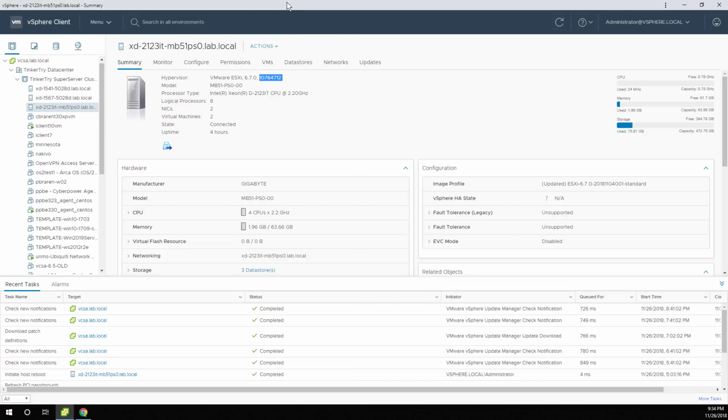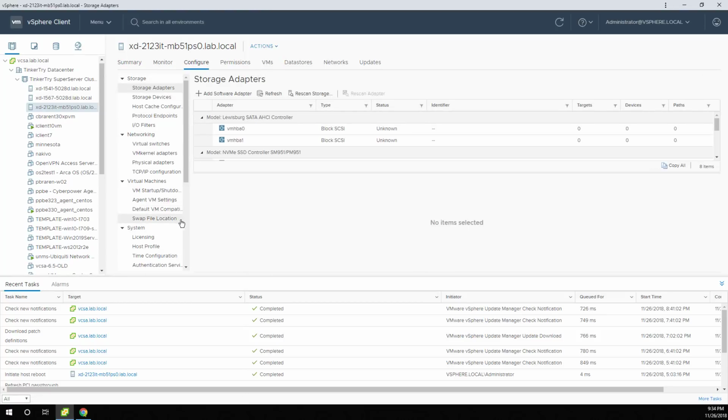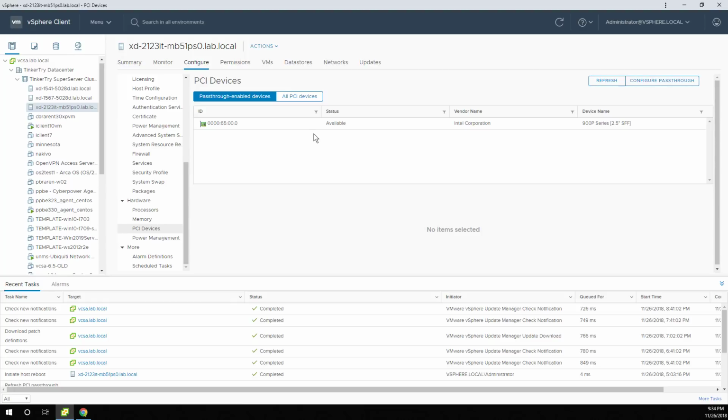Let's go back to the vSphere client view of my host and head on over to configure. You might remember configure under PCI devices. We'll now see this shows the status available. So we now have a 900p ready. It's actually a U.2 drive, by the way. Not that it really matters, but 2.5-inch small form factor mentioned right there. So it looks like it worked. The reboot and the configuration of the PCI pass-through was a success.